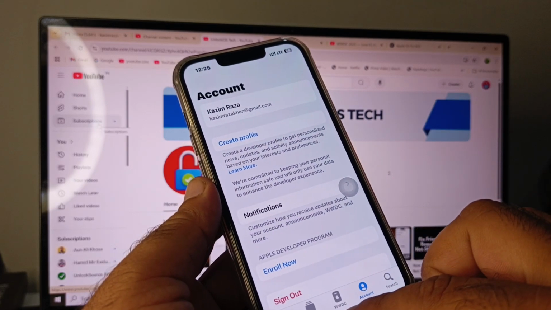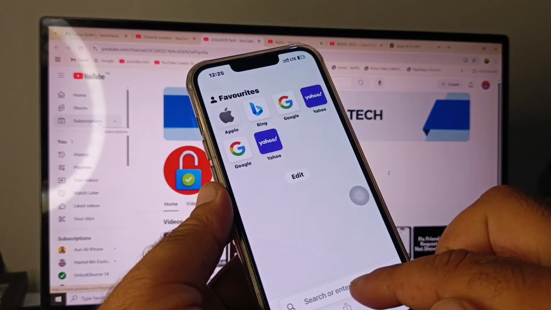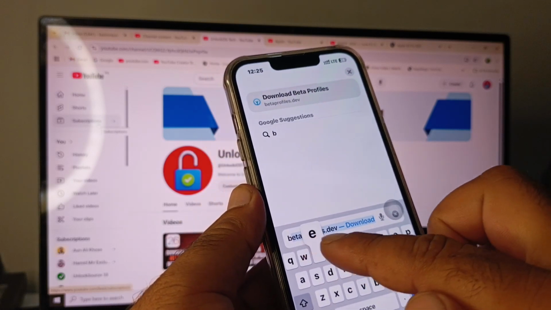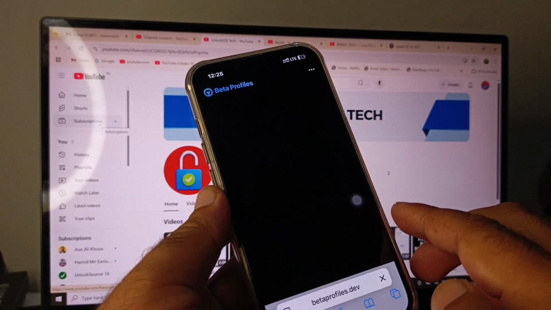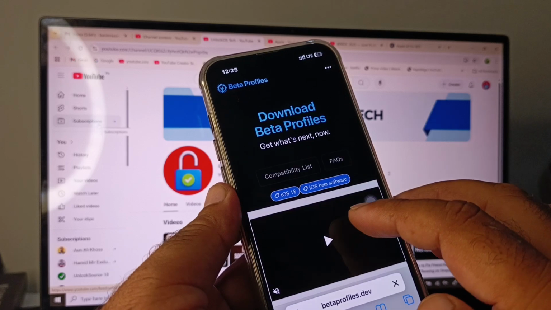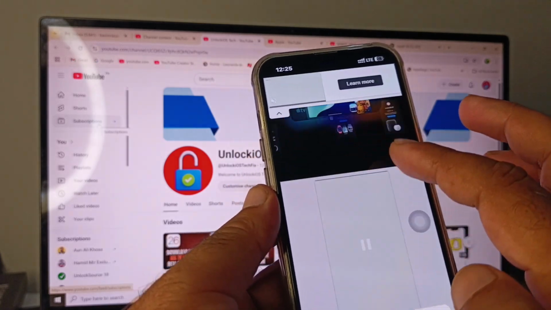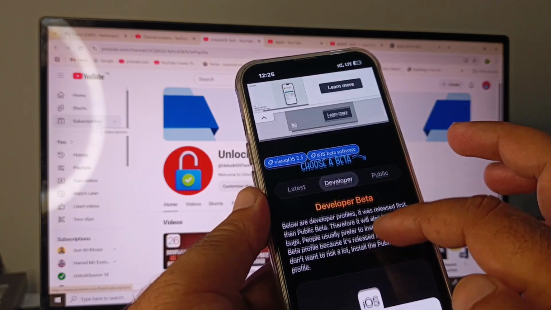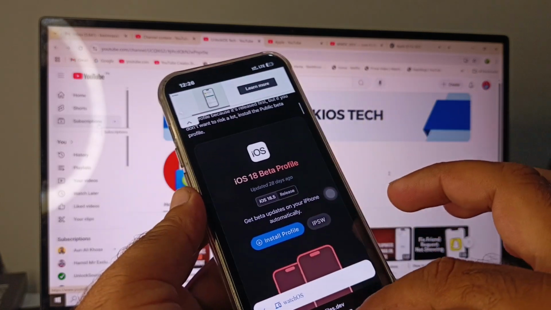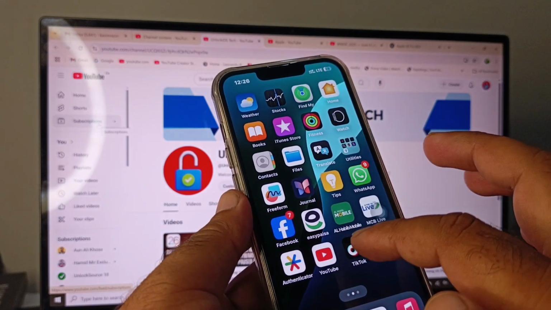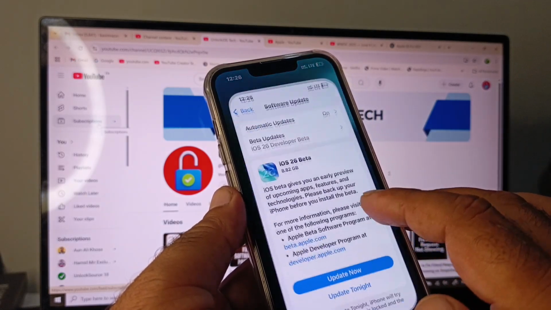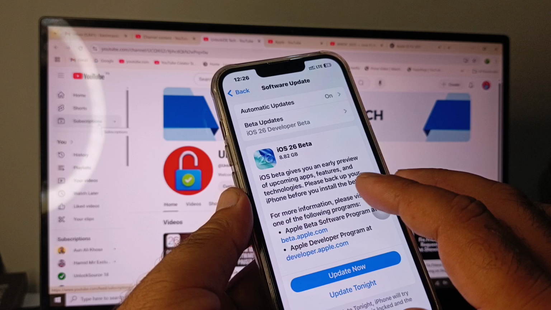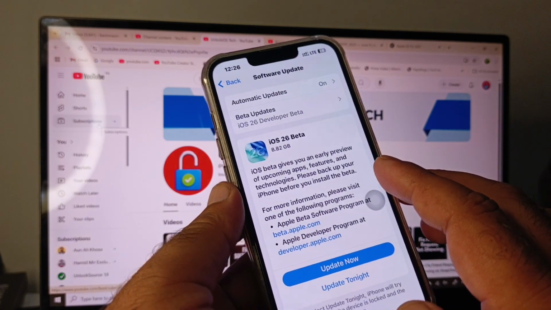After that, you may go back and open any browser, and in the search bar you may write beta profiles.dev, and then guys, you may install the iOS 26 beta profile from here. So you may check, you may scroll down, and here is the option of developer beta, and you may install the profile from here. Then guys, you may go back and install that profile in settings, and then you may restart your device and you will see this update will be shown here.